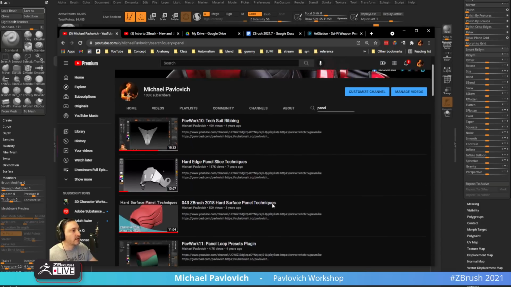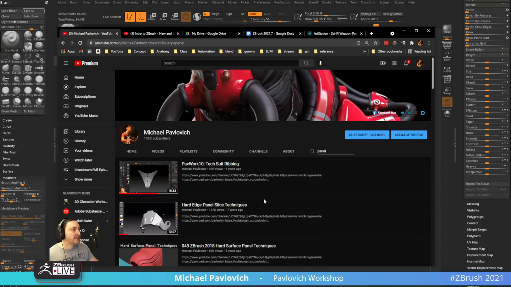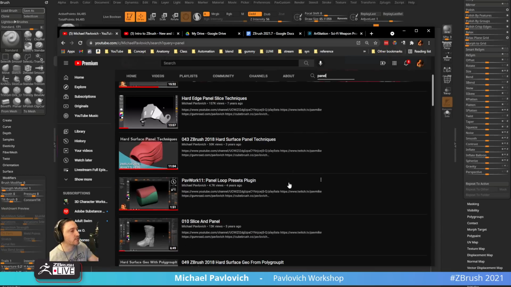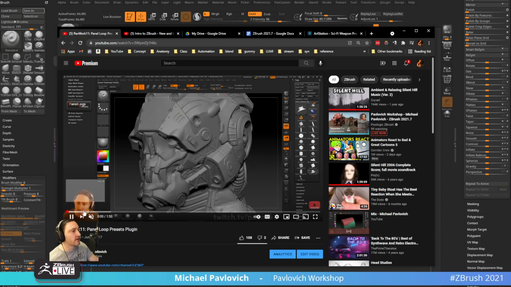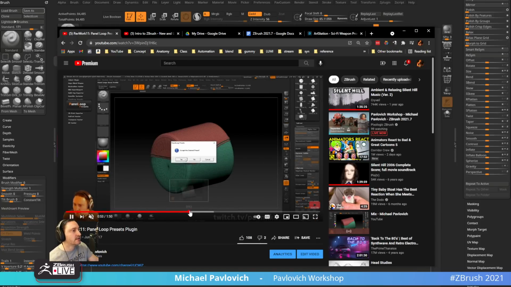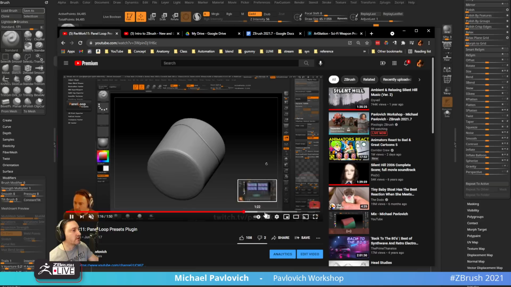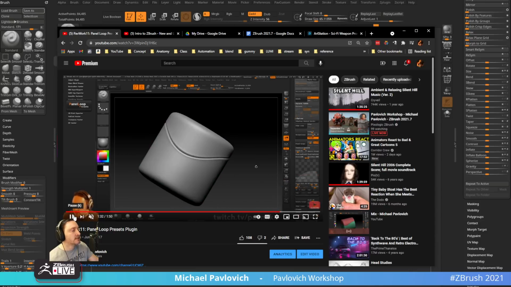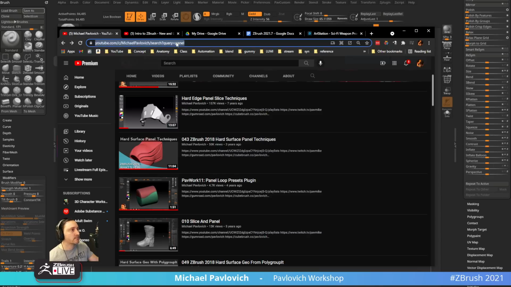Tech suit ribbing, that uses some panel loops here. Trying to remember, I don't really go into panels that much except in my ideation course. In the panel loop presets, I talk about panel loop basics. So here, going through and slicing, and then panel loops and how to adjust panel loops here. But yeah.